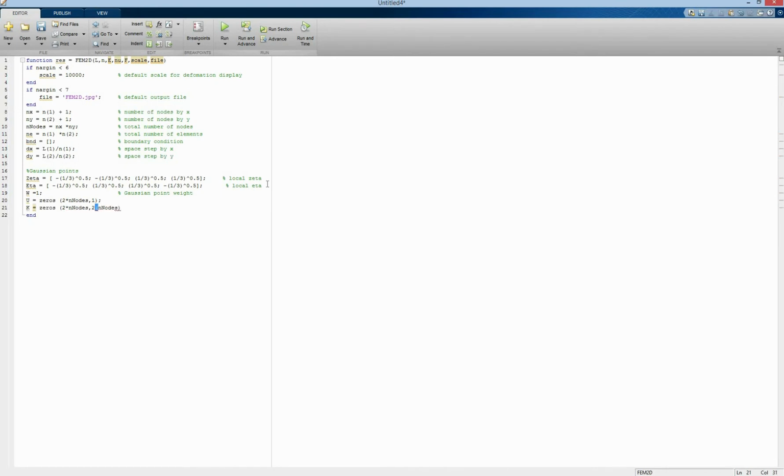So I declare the displacement vector U, which will be a vector with the size of 2 times n nodes, because we have 2 displacements per node, in the x direction and in the y direction. Similarly, I can declare the stiffness matrix K, which will be a matrix with the rank of 2 times the number of nodes. And the same for the force vector, which should be 2 times n nodes.